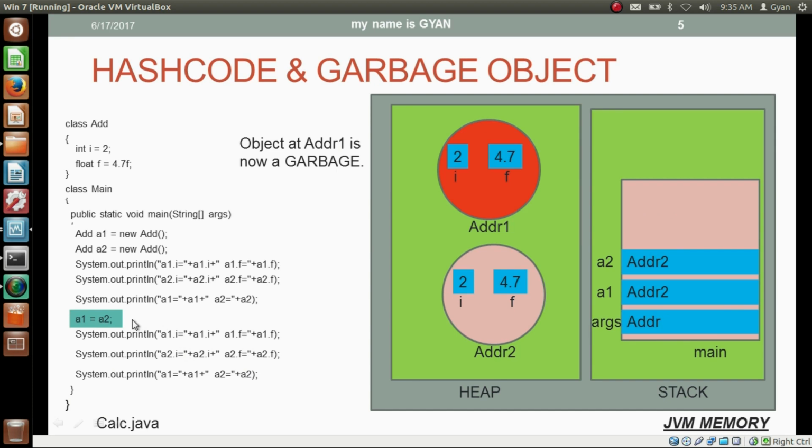Then we try to print the values of the instance variables of the object whose address is stored in the reference variable a1. In this case, a1 contains the address of this object, so it prints a1.i is equal to 2 and a1.f is equal to 4.7. In the next line, we print the values of the instance variables i and f of the object whose address is stored in a2. The reference variable a2 contains the address of this object, so this line prints a2.i is equal to 2 and a2.f is equal to 4.7.